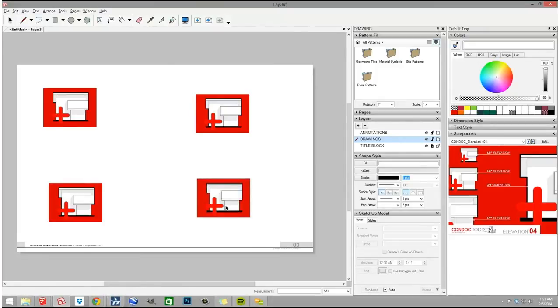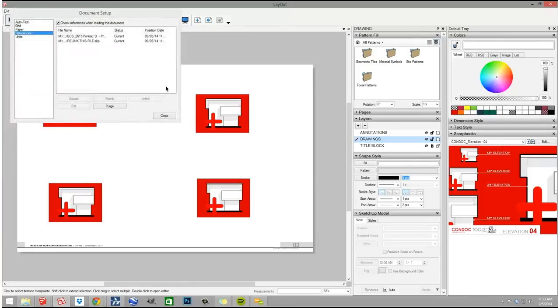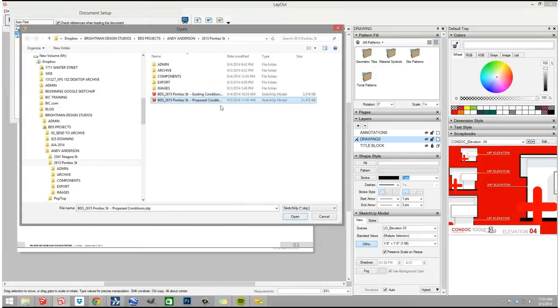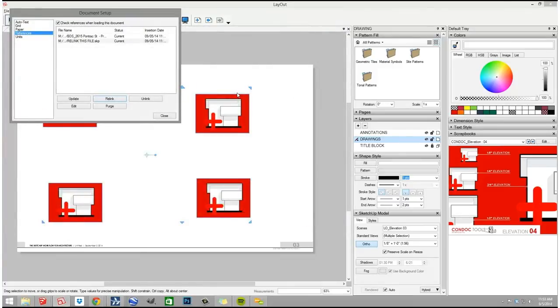And then we just need to refresh that model. So I'll go to document setup. It says relink this file. I just need to relink that to my proposed conditions. And now I'll see my elevations drop in there.